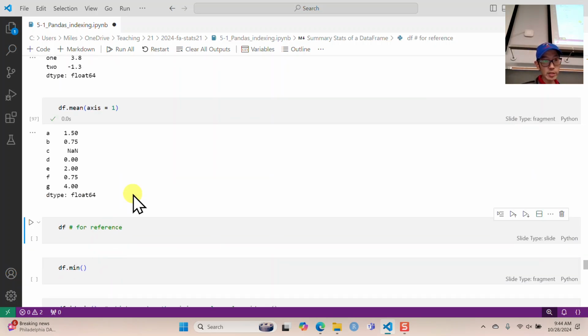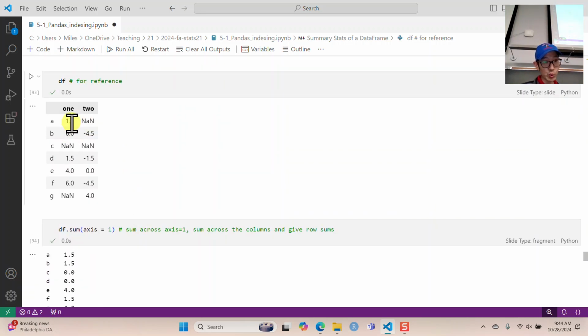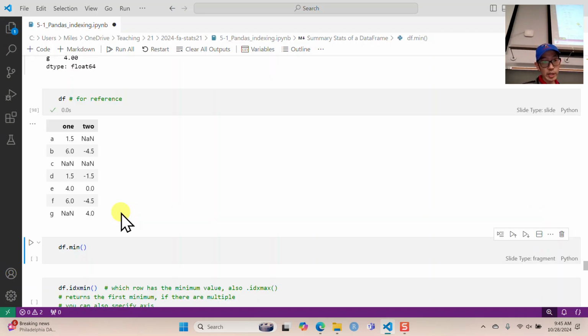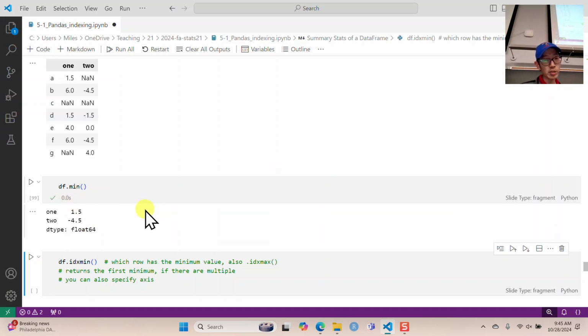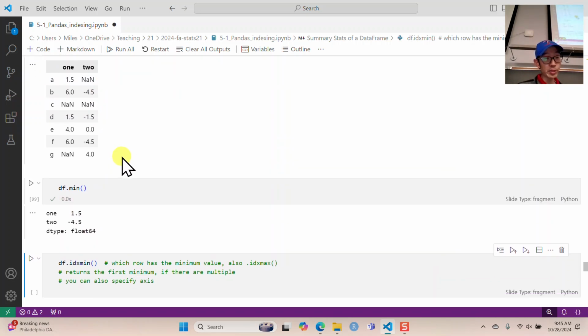Mean for the axis, axis equals 1. You know, what's the average of these two things? And so with C, with two NaNs, the mean there is going to be NaN. You can ask for the minimum, and it will give you column-wise minimums. You can ask for the maximum, so on and so forth, okay?